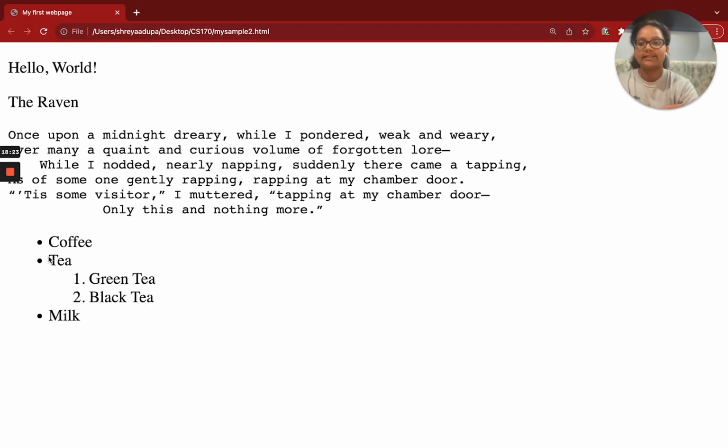Okay, so it's nested inside of this unordered list because that's why it's tabbed over, and then it has its numerals because it's now an ordered list. So hopefully that is not too confusing, but that is how we work with lists.